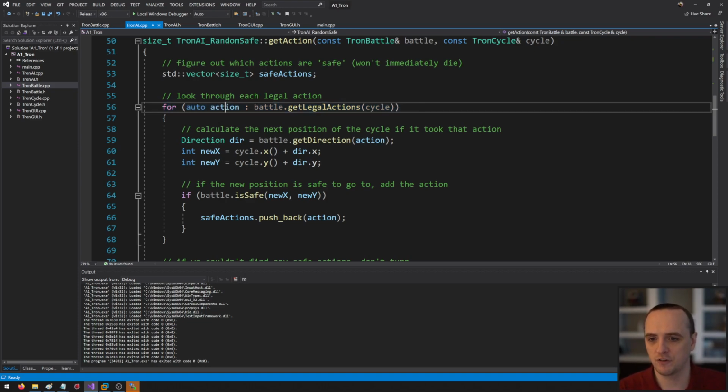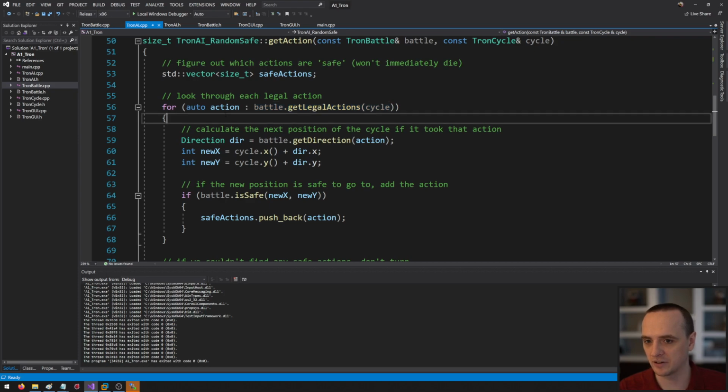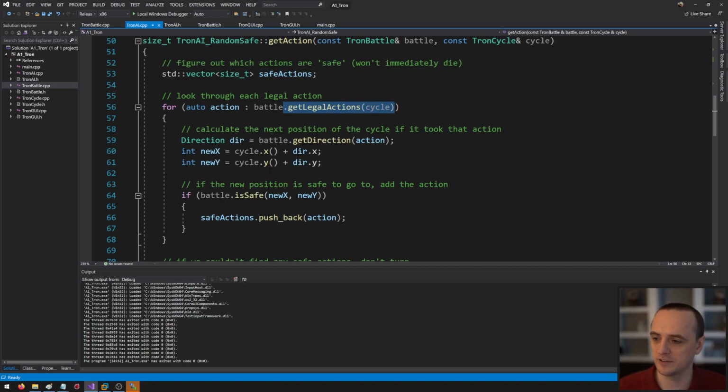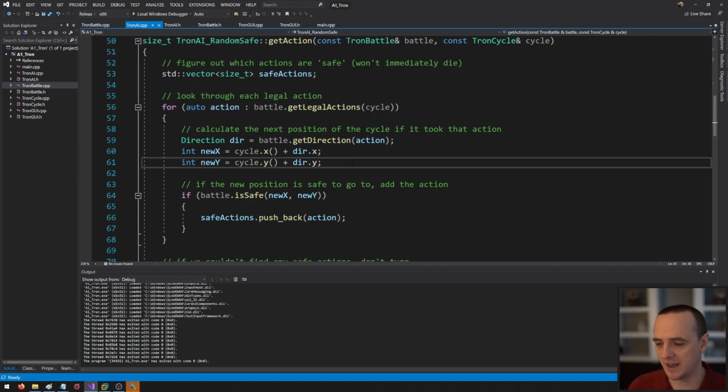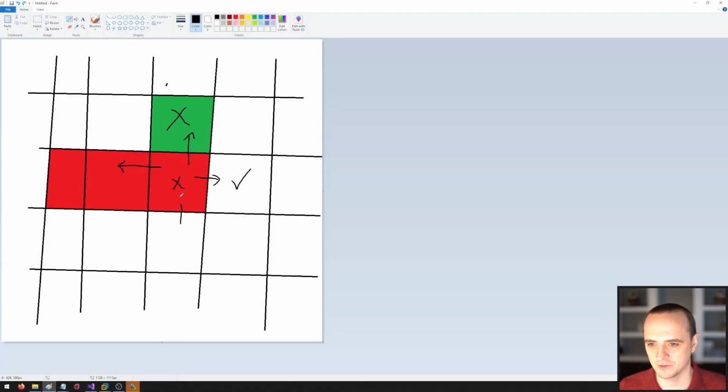And I'm just saying for every action in the legal actions of that cycle, and call that variable action. So for all the legal actions, and remember, legal actions are the ones that don't go back into myself, I'm going to check where I land if I take that action, and then I'm going to ask the battle if it's safe.